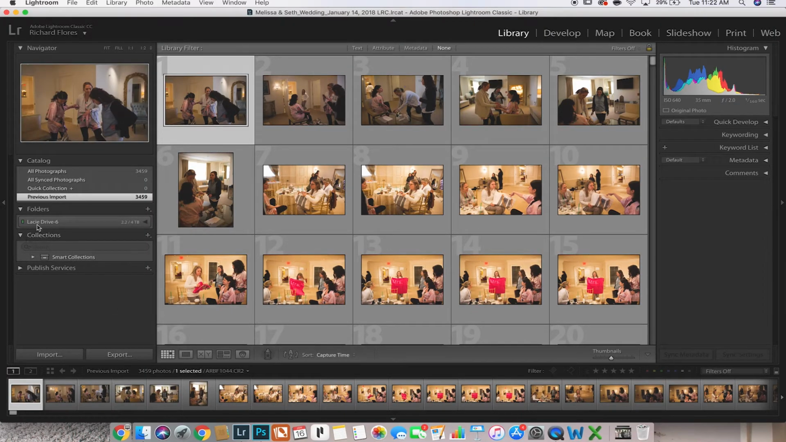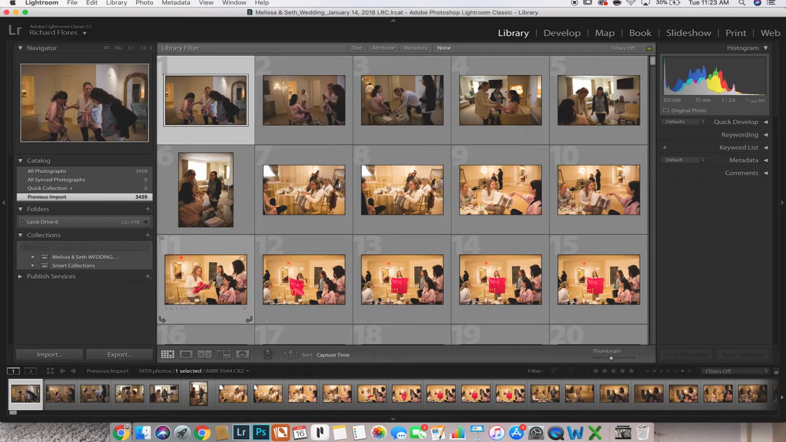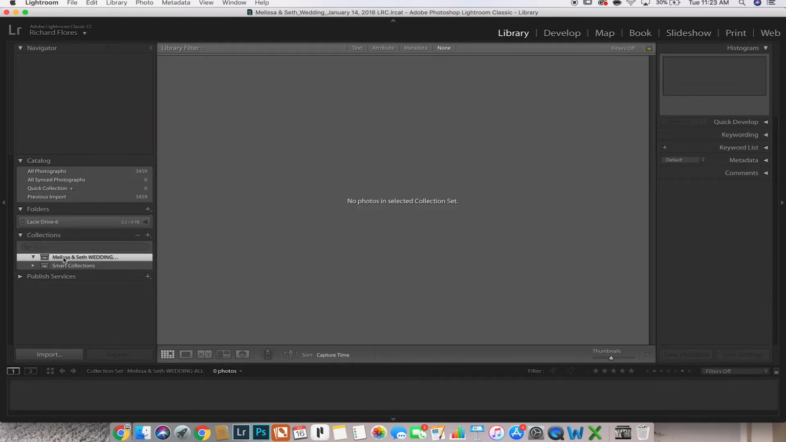So the first thing I do is I go to our collections tab over here in the navigator. I'll go and I'll create a collection set. And the collection set is going to be the full wedding. So what we're gonna do is we're gonna put the name of the bride, wedding all. Okay, so now this is our set. And within this set, what I do is I create all of the collections. I first start with the smart collections. So I'll open this up here and I will create a smart collection.